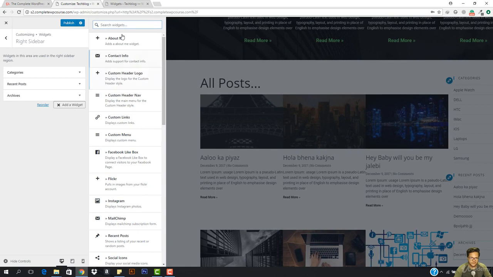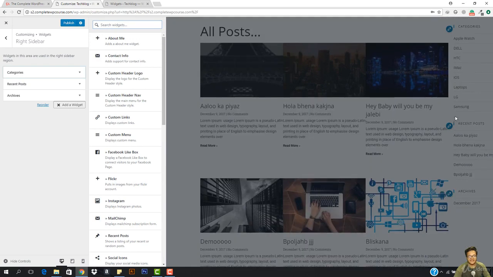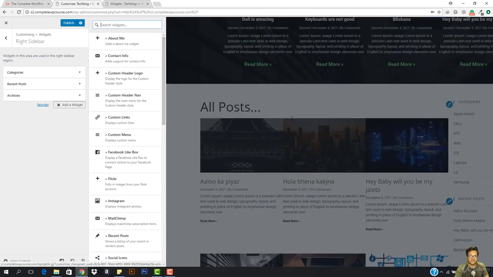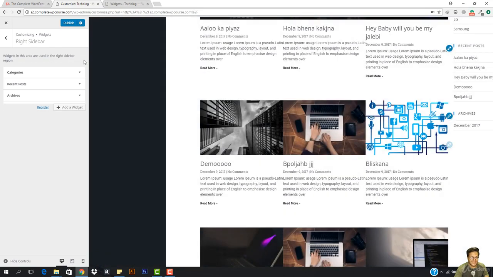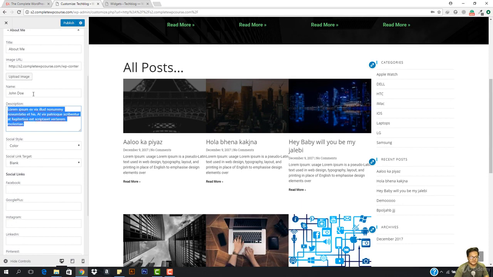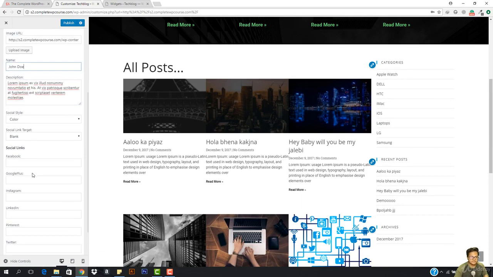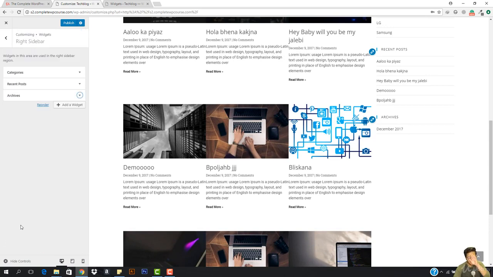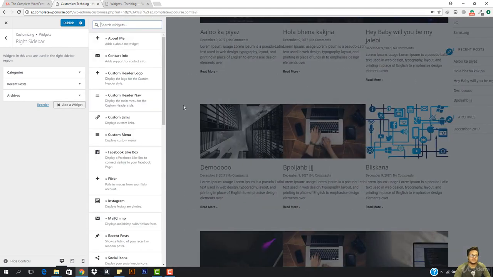I want to add a widget right here, and here it says about me. So if you want to add an about me widget, I think, because if you are blogging, if you have a personal blog and you want to add an about me widget right here, because you can see that I am the only user of this blog, and every post is published by me. You can see my name right here. So if you want to add an about me section, you can add it. You just have to come here. You have to enter your name, and then you have to enter your description, your name, your color, social style. And then you have to also enter your social links. So you can do that. But I will not be adding this because this is not my personal blog.